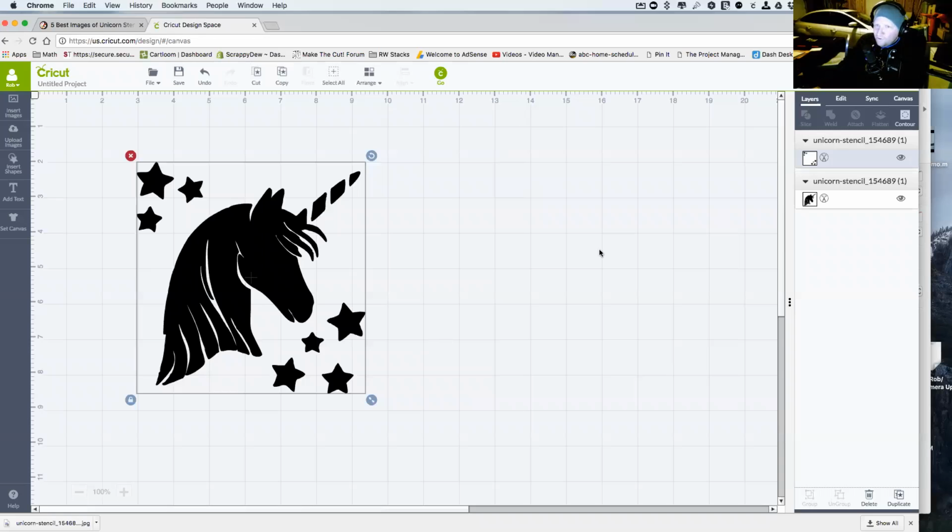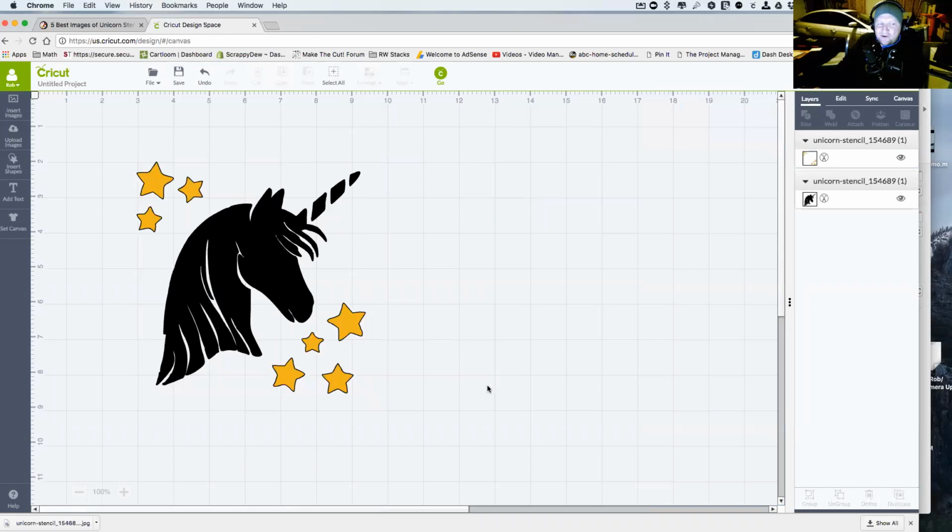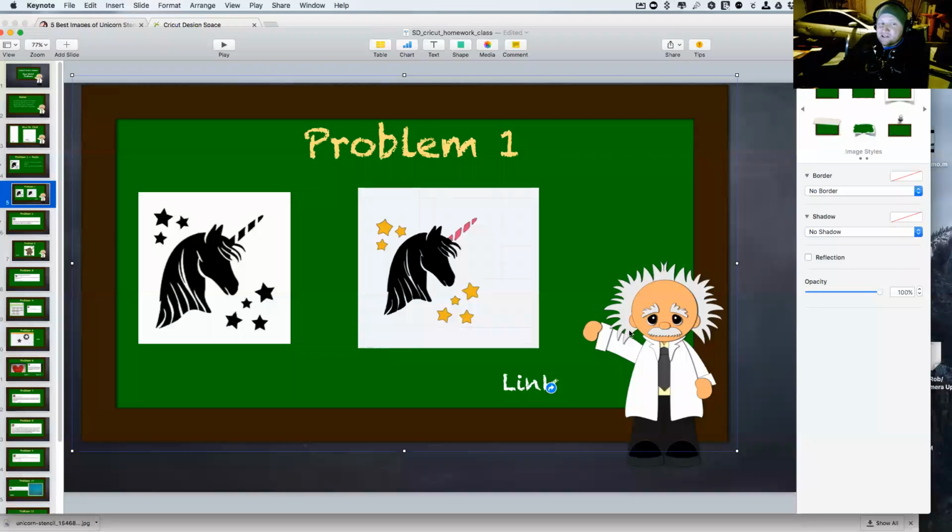Right. Okay, so we color it over here. Now we got that. Cool. So going back to thinking outside the box again, how can we get the pink unicorn part?